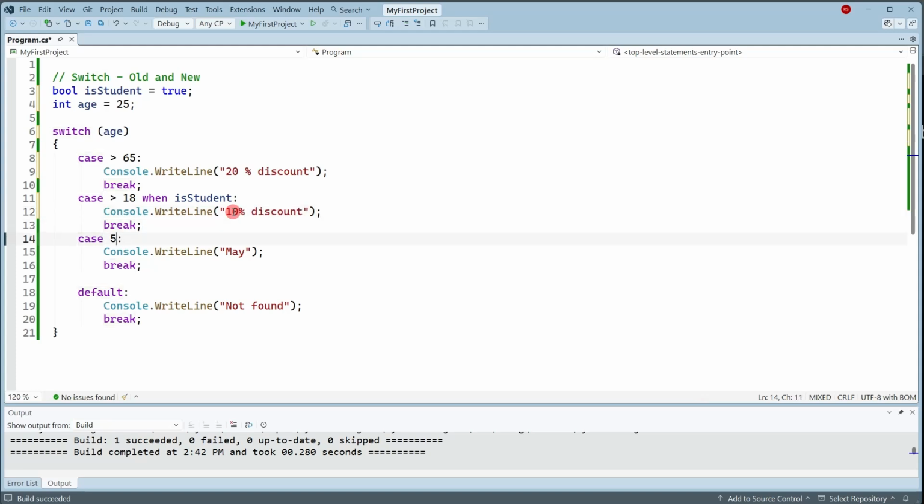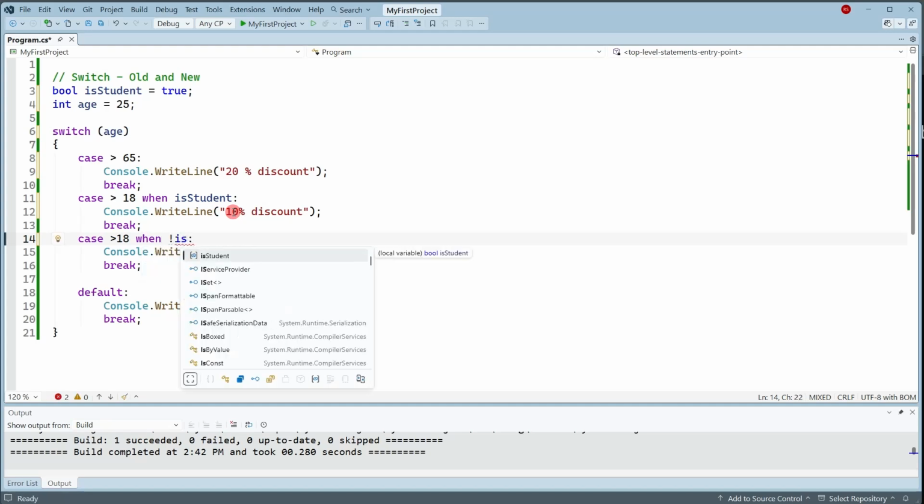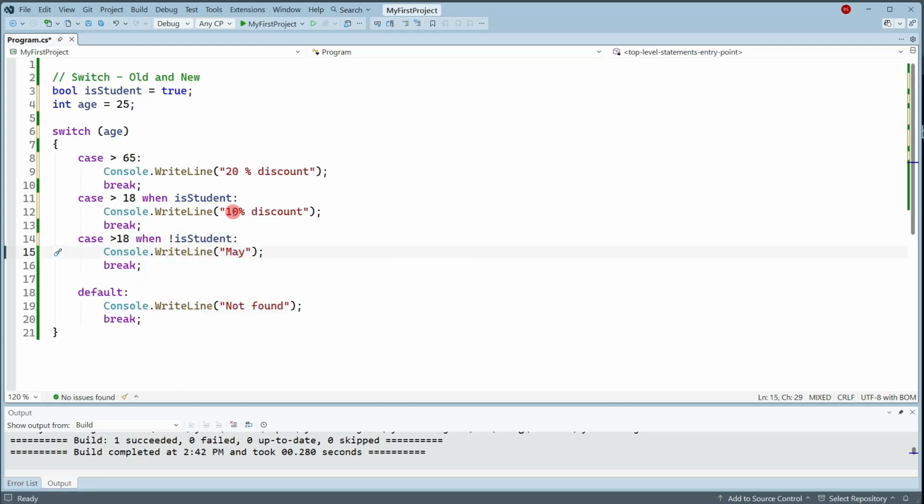All right, our next case is going to be when the person is over 18, but the person is not a student. Not isStudent. So in this case, the person is going to get 0 discount. And then finally for everybody else, so this should be the kids under 18 years old, we're going to give them a 15% discount.